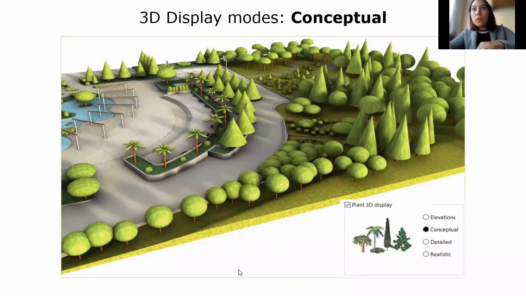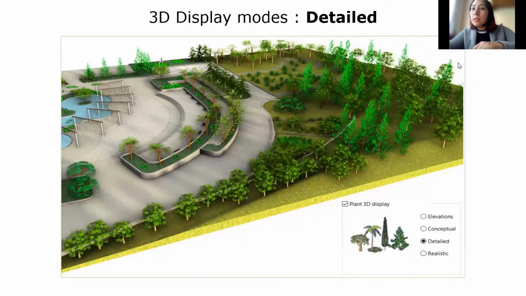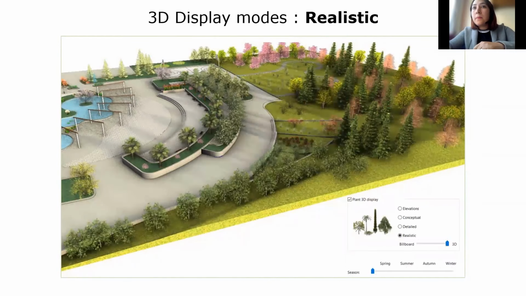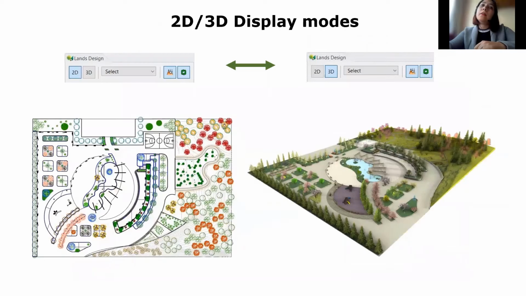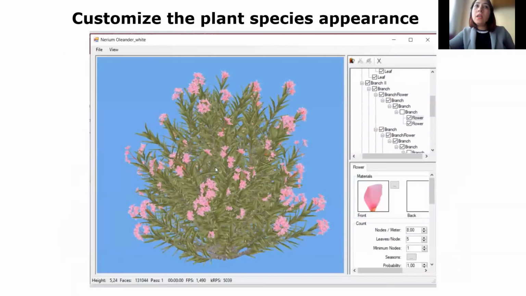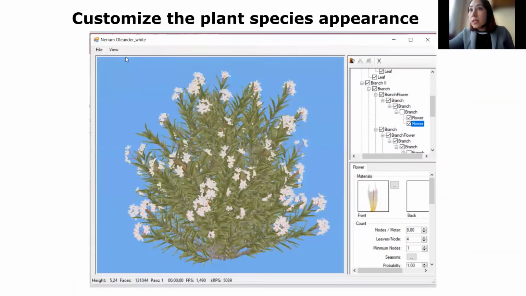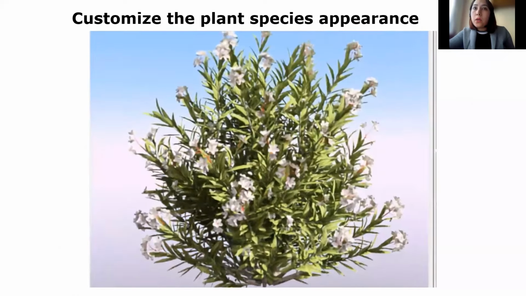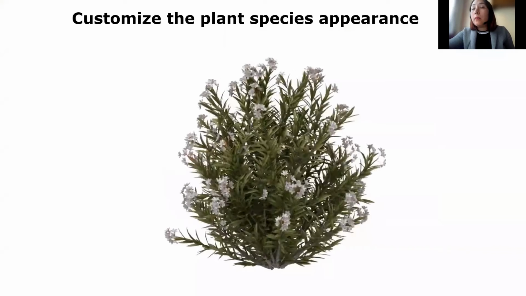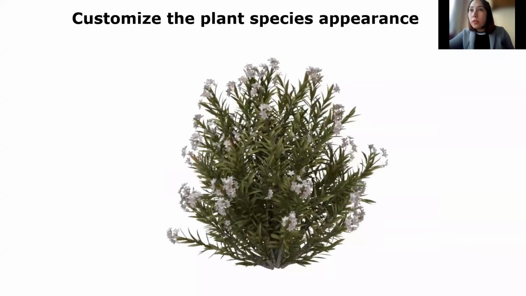There are different display modes. One is conceptual. You can shift between different display modes just by one click. This is the conceptual one, the detailed one, the realistic, and then you can shift between 2D and 3D just by one click. So you can see the project in 2D and 3D. You can customize the plant species inside the plant database. In this way, you can create or modify an existing plant if you are not satisfied with it, or if you feel that the plant database misses any 3D model.